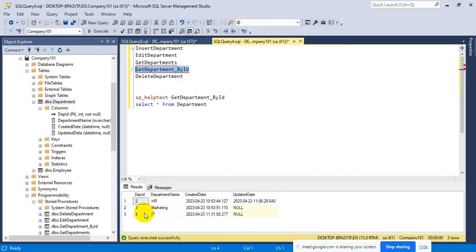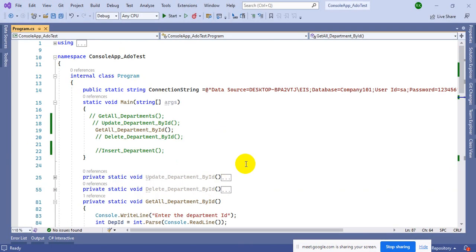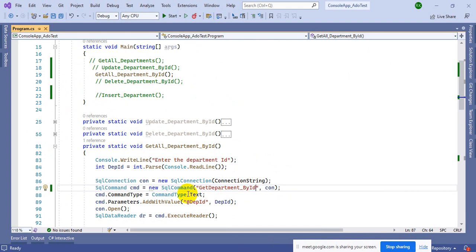Because... 2, 3, 4. So we are passing the department ID, correct? And this department ID data type is integer, and this department ID is also an integer, correct? Yes, tell me.